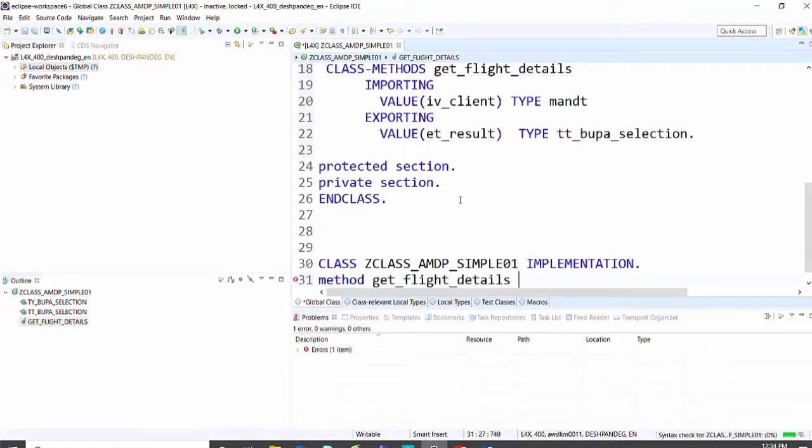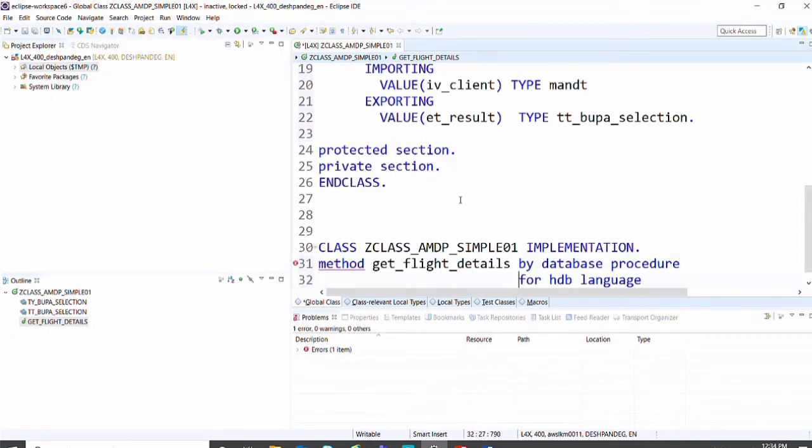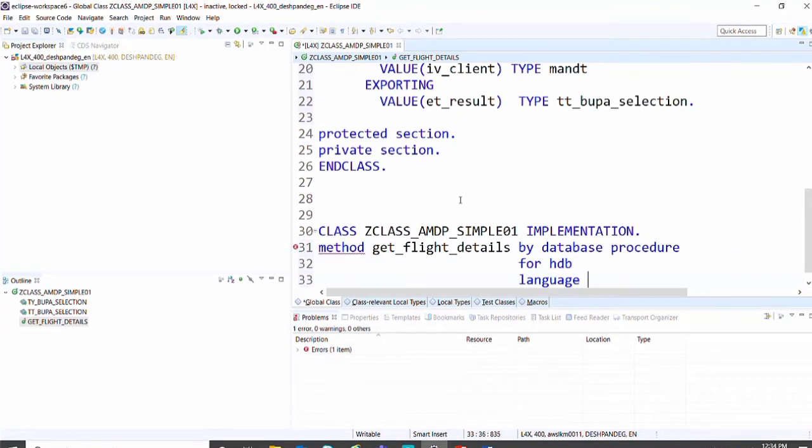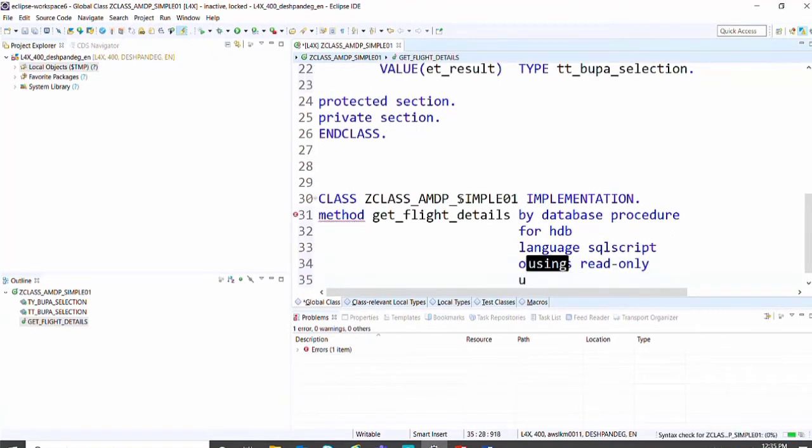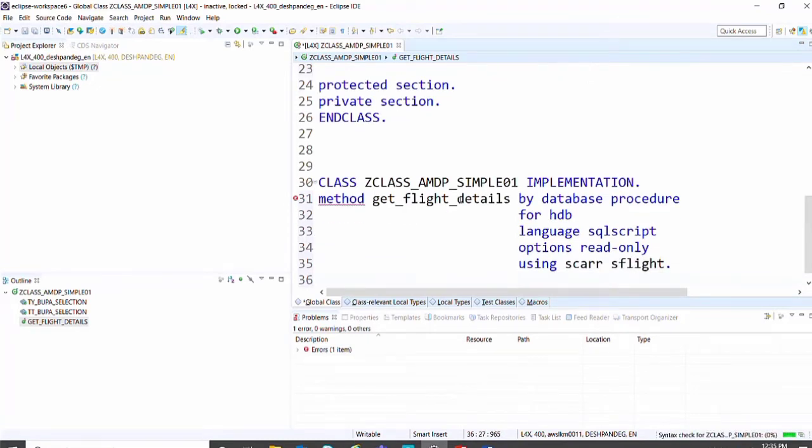The name of the method. And while implementing, the first thing that I need to do is give semantics. So I will say by database procedure for HDB, language SQL script, options read only, using two tables SCARR and SFLIGHT.